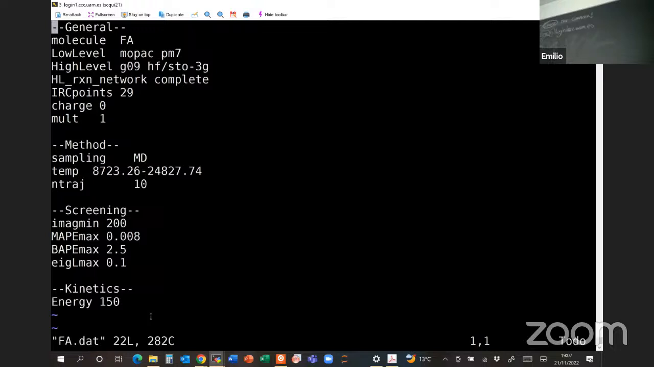Then this keyword here. There are many keywords, but these are just the most important ones. In the tutorial, there is the full list of keywords. Okay? These are just the most important ones. This one here, high-level reaction network, is an important one because, as you can imagine, doing things at low level is not very costly. This is quick. It takes minutes, or hours in the worst case. But for the high-level calculations, if you want to recompute everything at high level, this could take weeks or months, depending on the system.